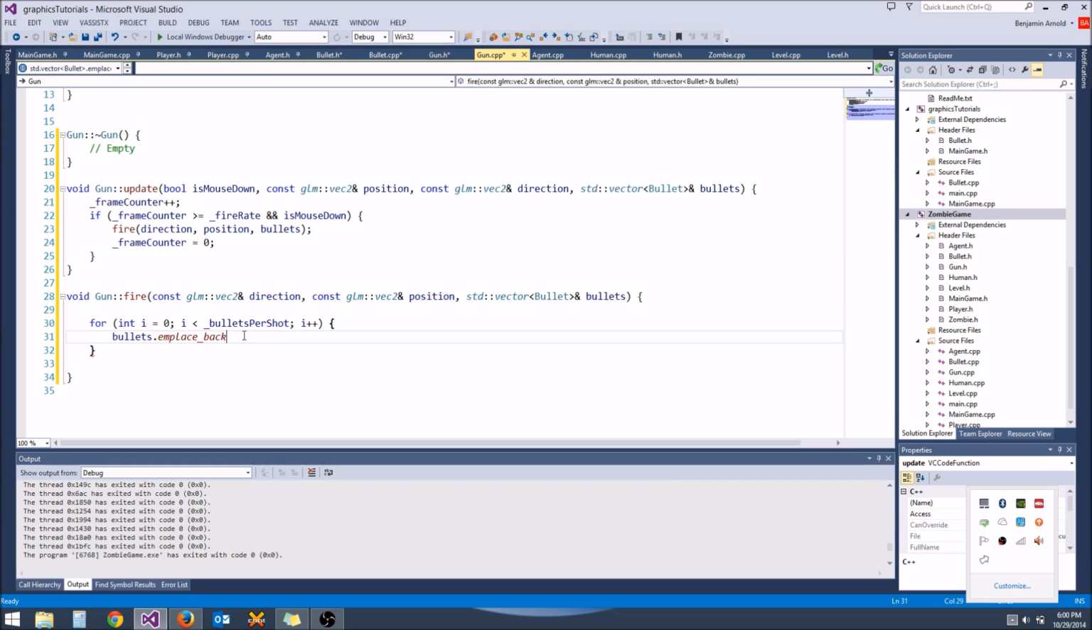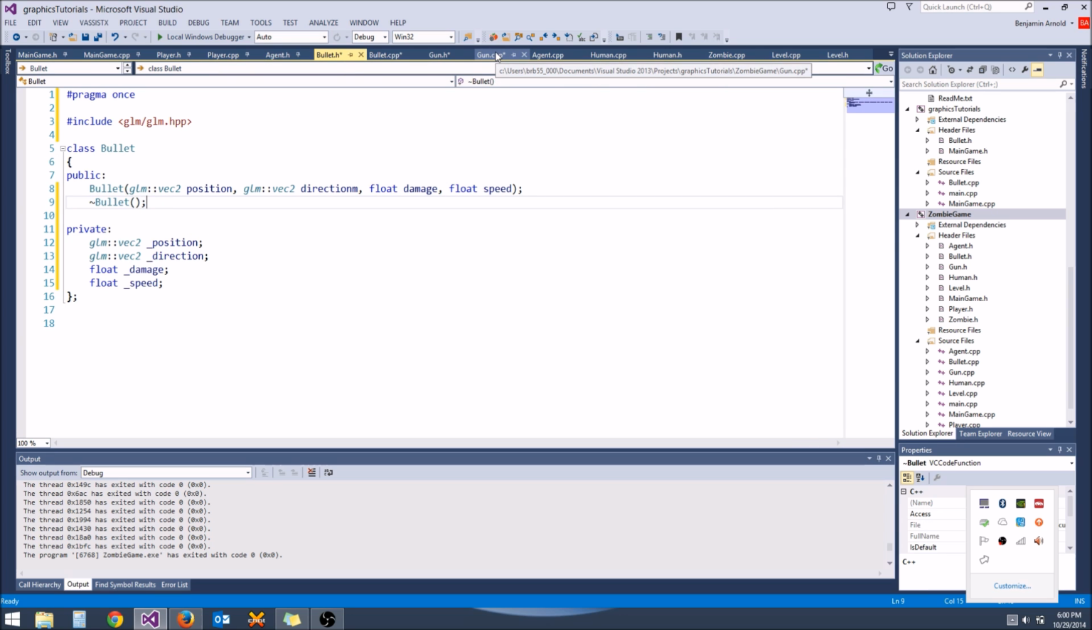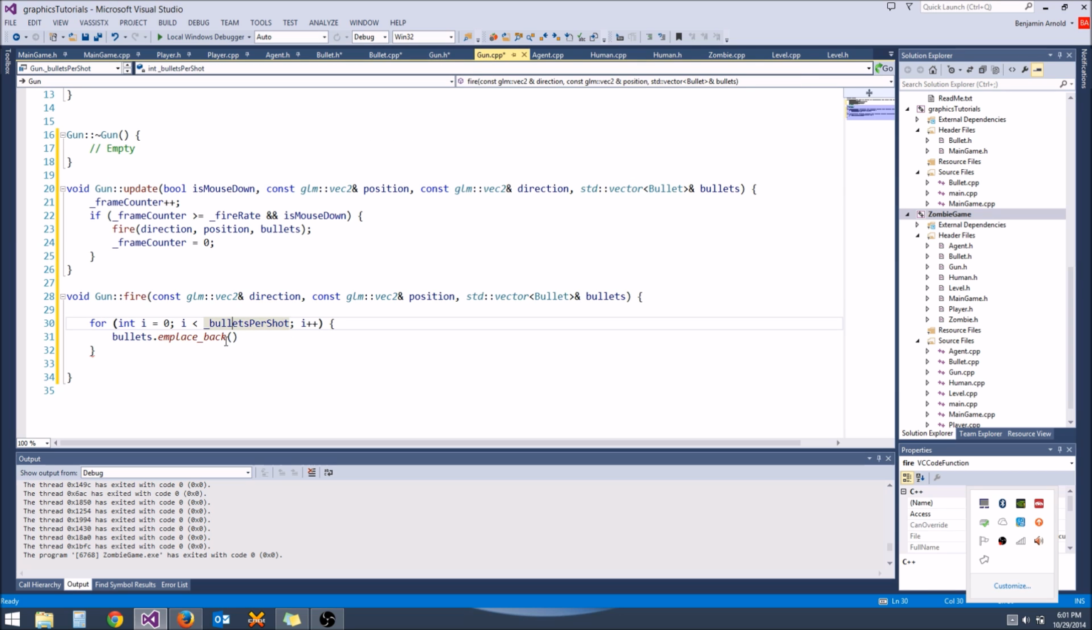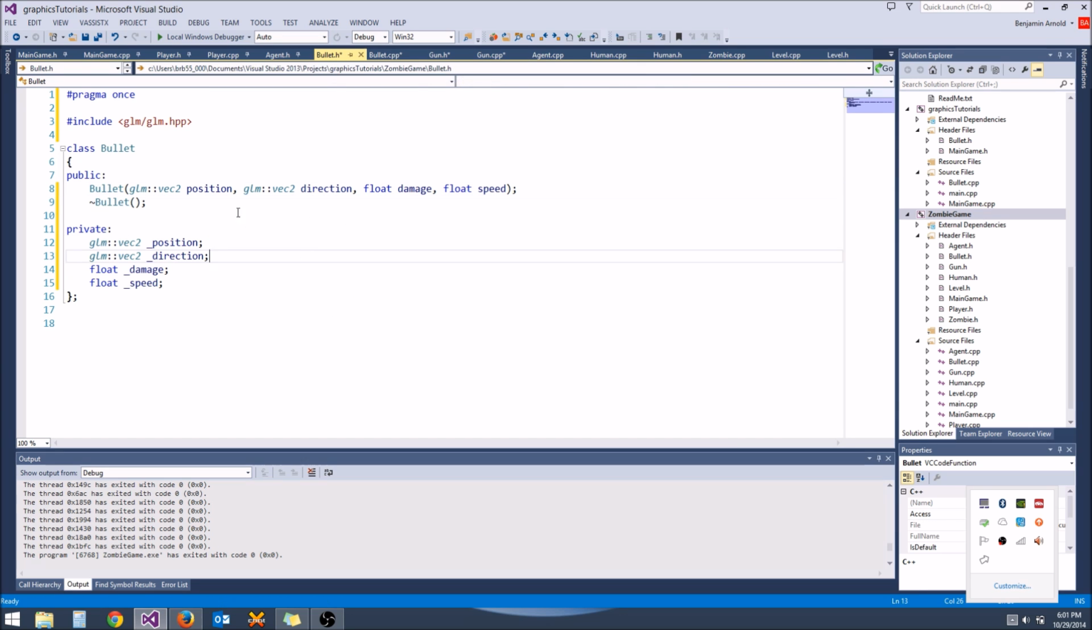And now we can actually emplace back everything we need. So the order of the parameters are position, direction, damage, speed. So let's do that. Position, direction, bullet damage, bullet speed. That will create the bullet and add it to the list of bullets with all of its needed properties. Now we also need to be able to draw the bullet, and we need to do collision with the bullet. Let's work on the draw function first, and let's also work on the update function.